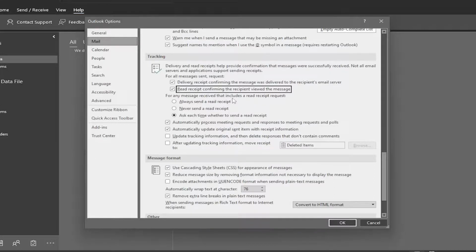For any message received that include a read receipt request, you could have it automatically send a read receipt back to the sender, or you could have it set to never send a read receipt, or you can ask every time whether to send a read receipt, which is default here. So just giving you guys different options here. And that's pretty much it. Once you're done with that selection, you will go ahead and select OK to save that.